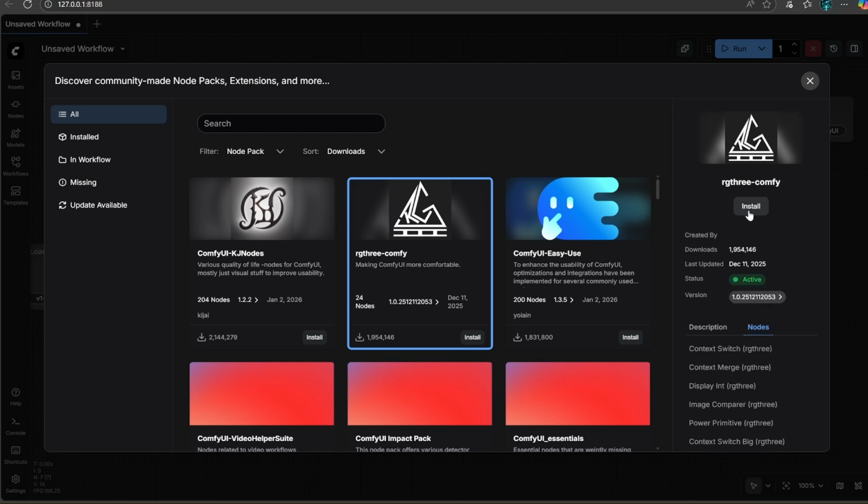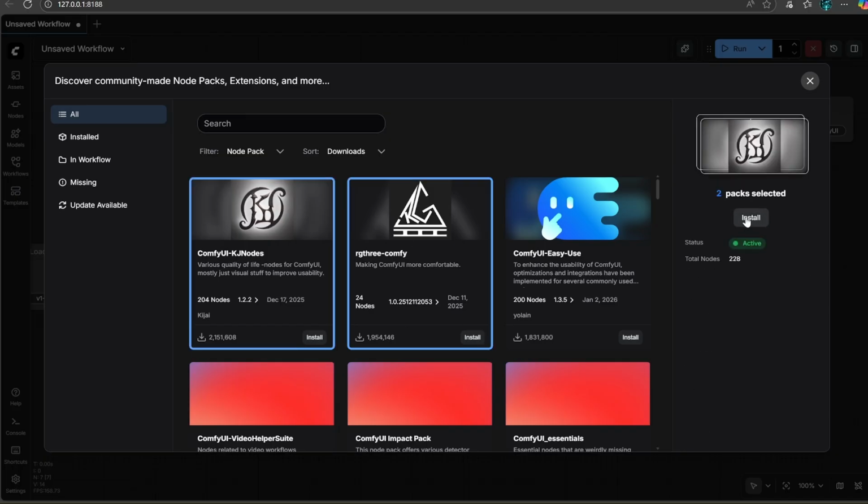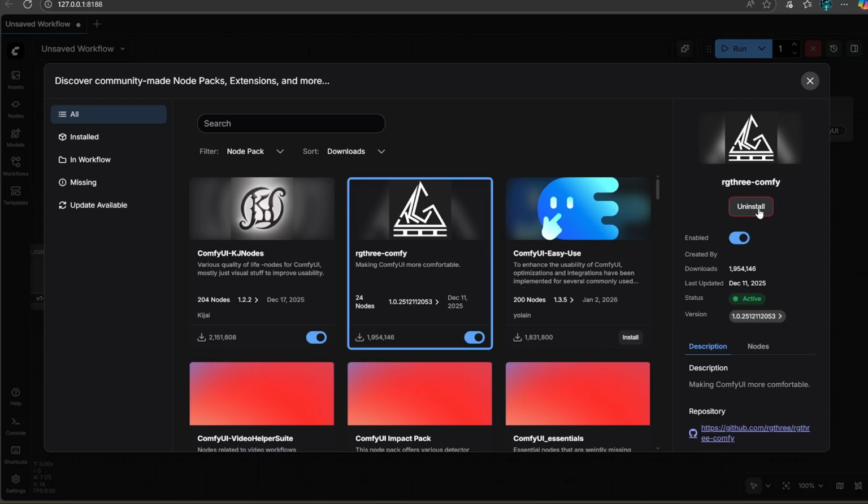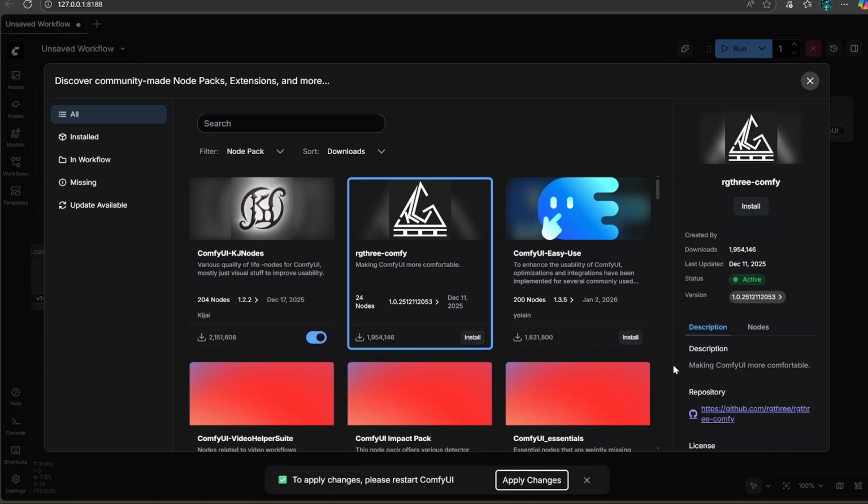To install a node pack, simply click the Install button. You can also select multiple packs and install them together with a single click. After installation, you'll see a message asking you to apply changes. Click Apply Changes and ComfyUI will restart automatically. Once ComfyUI reloads, you'll see a confirmation message showing that the extensions have been installed successfully and are ready to use in your workflows. To uninstall an extension, select the node pack and click Uninstall. Then click Apply Changes again to reload the ComfyUI interface.